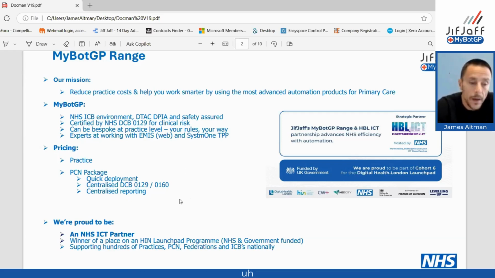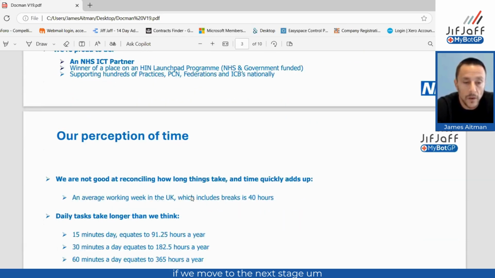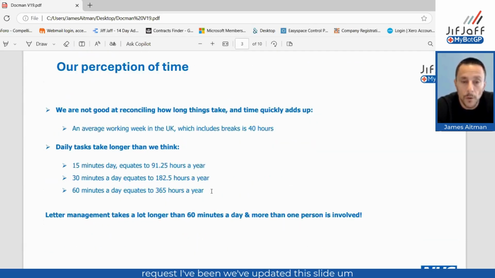If we move to the next stage, by request, we've updated this slide. It's an overview of perception of time. And what we are saying here is, as people, we're not very good at reconciling how long things take.